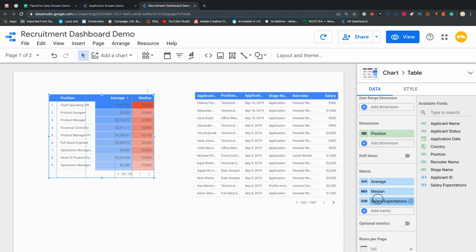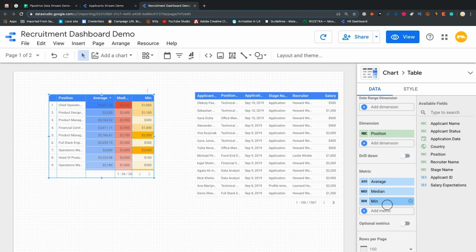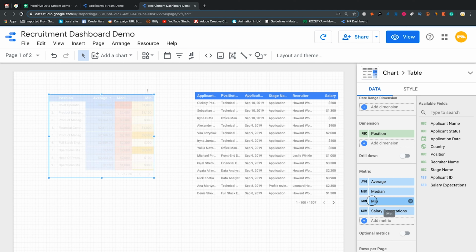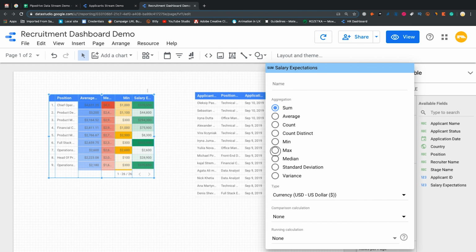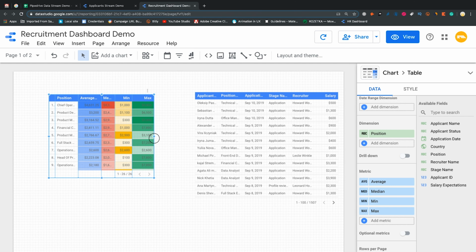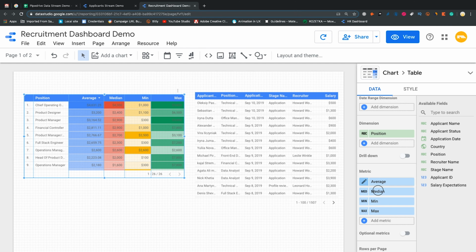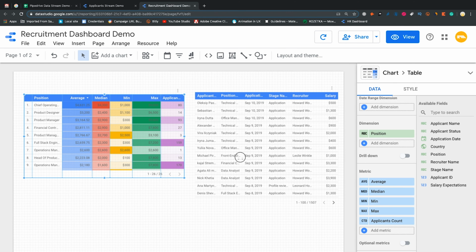Now we select salary metric again, select minimum function and rename it as well. We do the same for maximum. Adjust the table size. We also want to see the number of applicants per each position. For this, select application ID in metrics and count function. Now we can see how many applicants we had per each position. Rename this metric to applicants count.